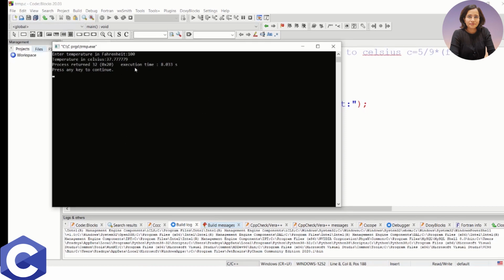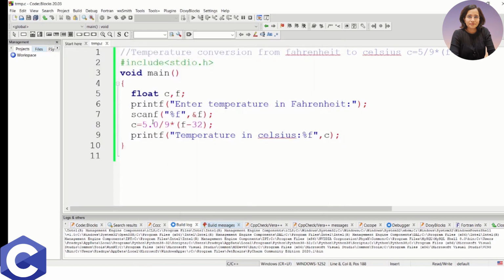By default float data type gives 6 digits of precision. In this program we learned the new concept of typecasting, where we forcefully change the data type of one of the values. Now next program you have to try it out.